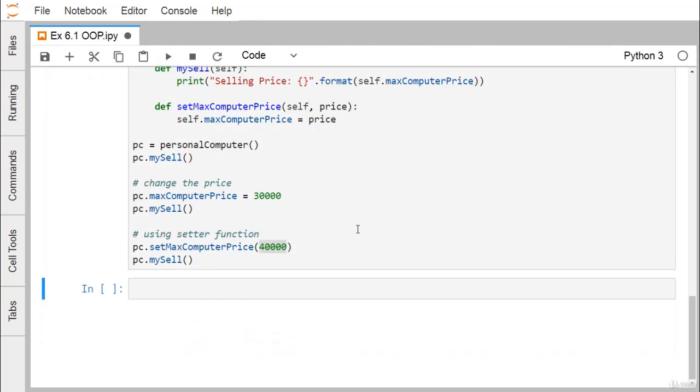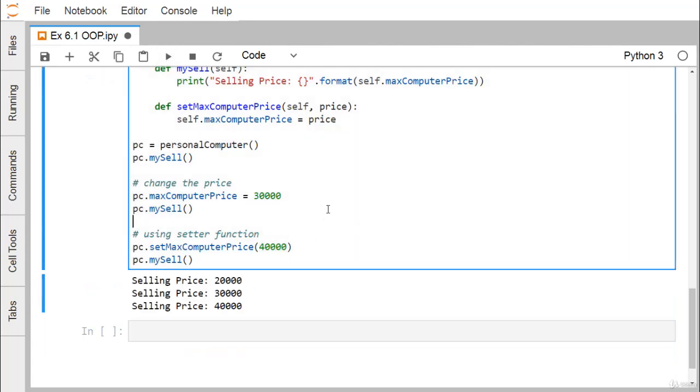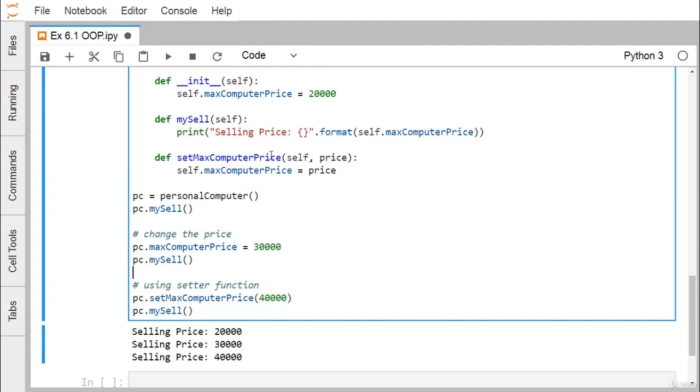So now let me go for the execution. You can find that the selling price is 20,000. Initially the selling price will be 20,000 because max price within the constructor got initialized with 20,000. Whenever we call pc.myCell, max price gets printed as 20,000. After that we did an update directly using the instance variable, then we did an update using the set max computer price method, and here the price has become 30,000. So myCell has printed the selling price as 30,000. After doing the update with 40,000, pc.myCell is printing the selling price as 40,000.